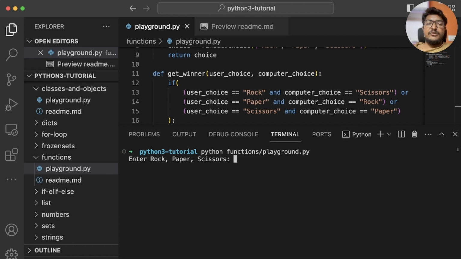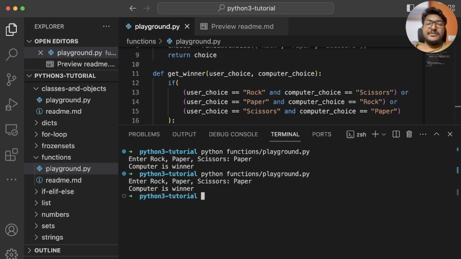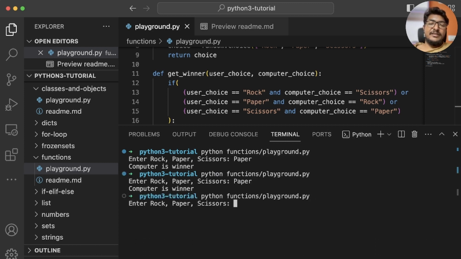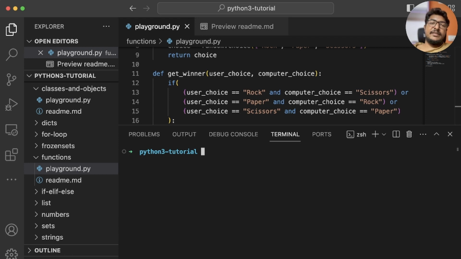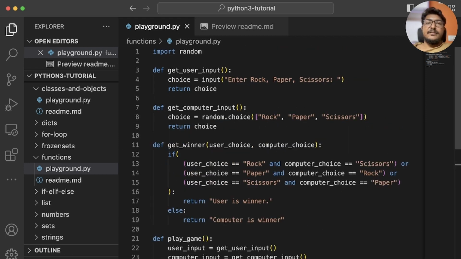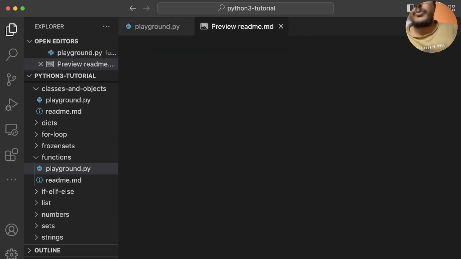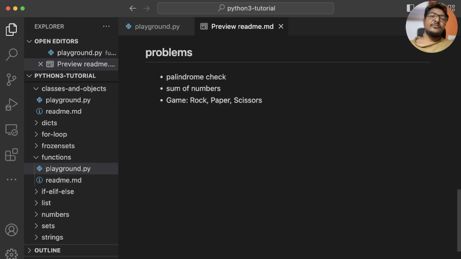Let me enter one more time. This time let me enter paper. Computer is the winner. Let me enter paper again. Computer is the winner. Let me enter scissors. Computer is the winner. Let me enter rock again. User is the winner. So this way we can write the code for rock paper scissors.